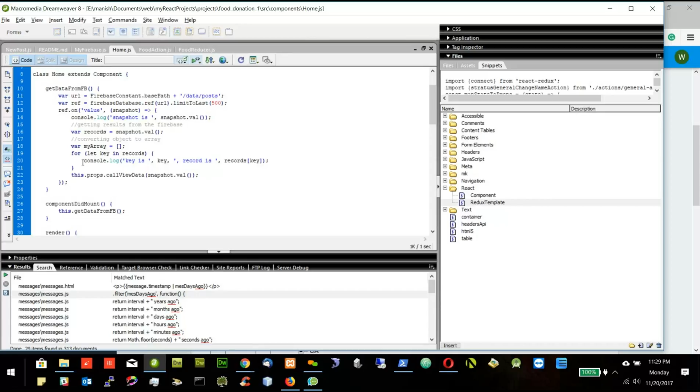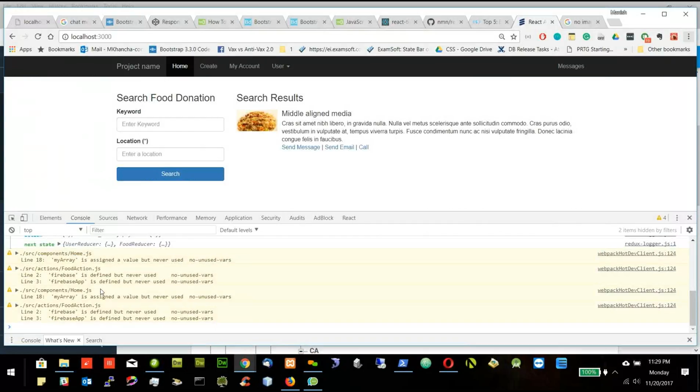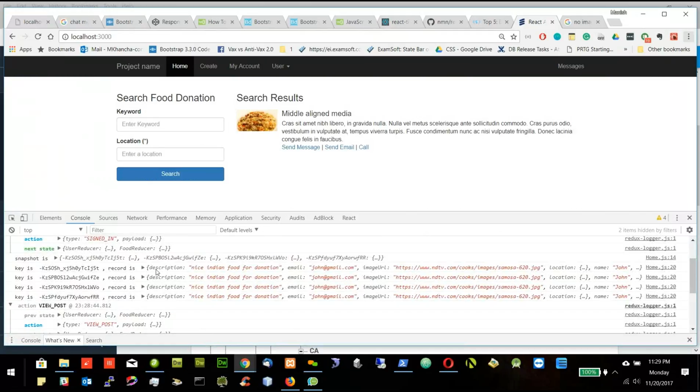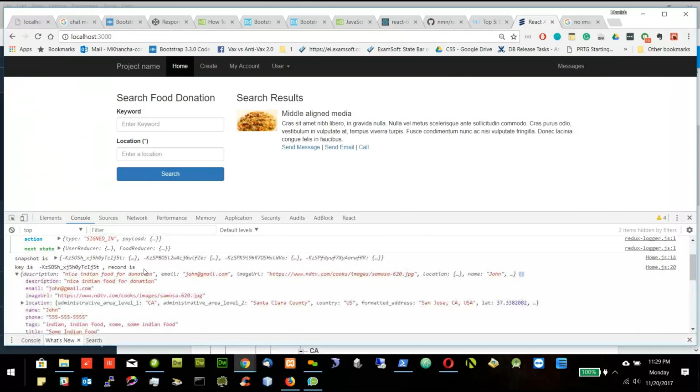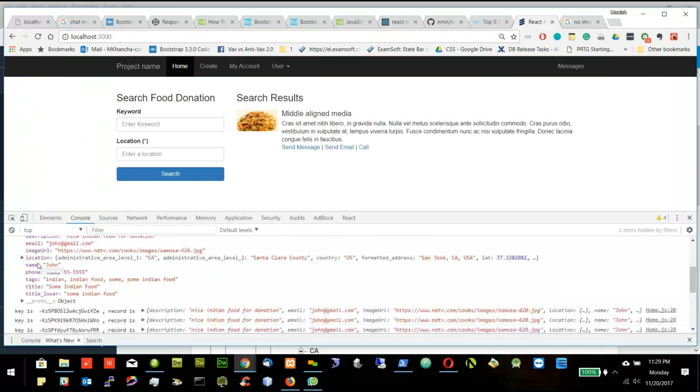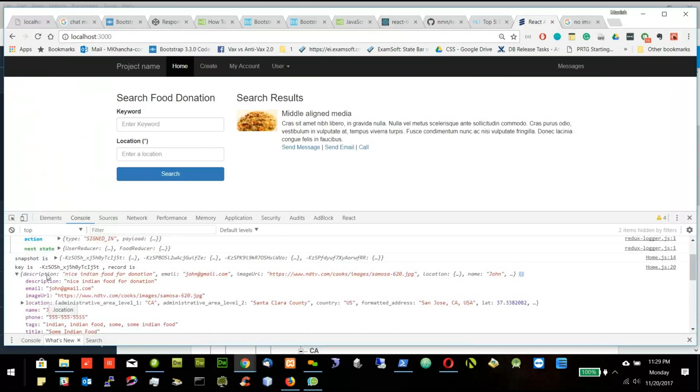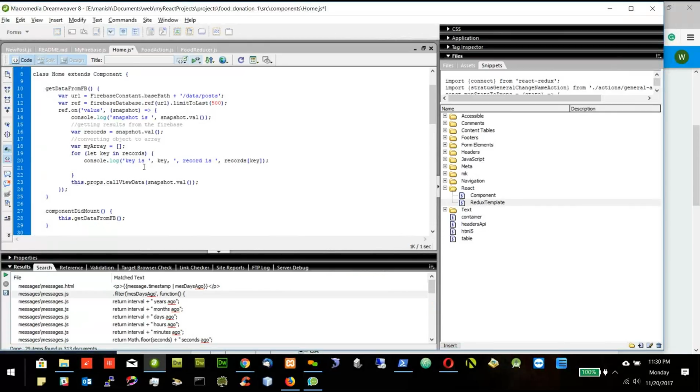So now, since we get each one, what I will do is, if you see, each record has everything, but the key is not there. Let's say tomorrow I want to delete this record, and if I don't use this key, then I won't be able to delete this record. So what I will do is save this key inside this part also, so that I can grab the key.